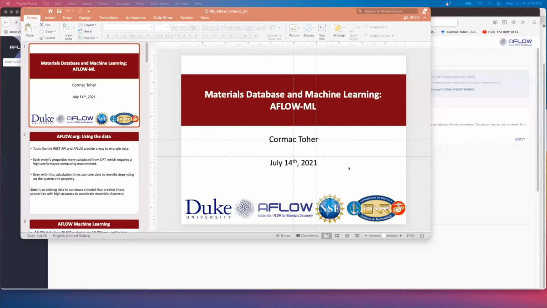Okay, so welcome back to this afternoon session, which will be on using some of the data that we showed you how to generate earlier to actually train machine learning models. So we're going to go through some machine learning models that were trained with this AFLOW data.